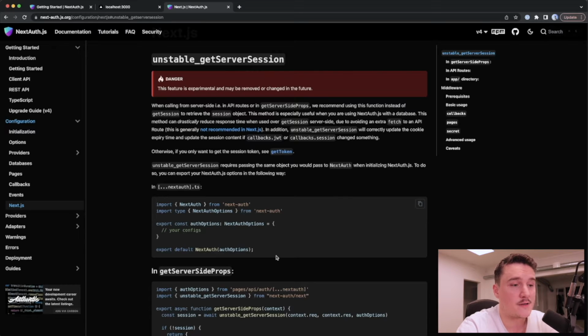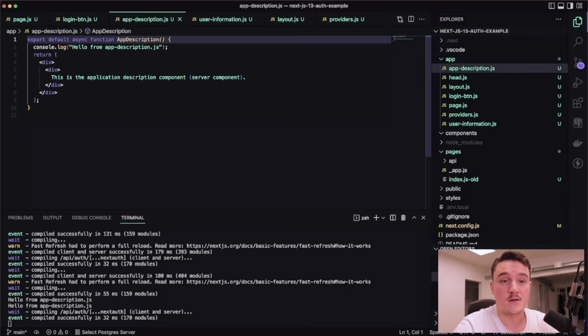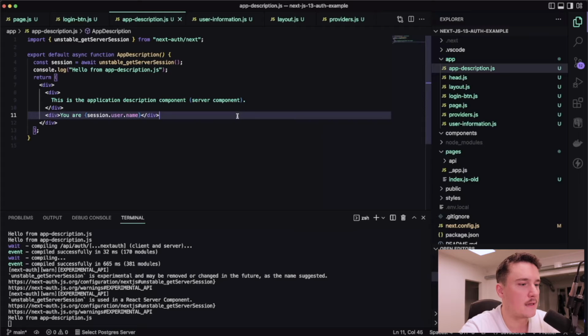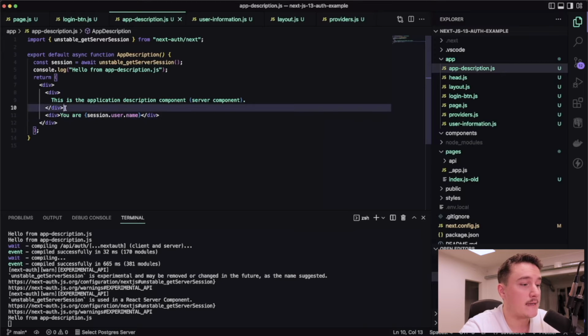But let's see how this function can be used inside of a server component. So I'll switch back to VS Code and let me add a couple of lines of code inside of our app description.js component, and then let's go through it together. Okay, so what I did here was I imported the unstable get server session function from NextAuth, and then I get the session inside of the component with that function like this. And then we are just rendering the username under the text div over here.